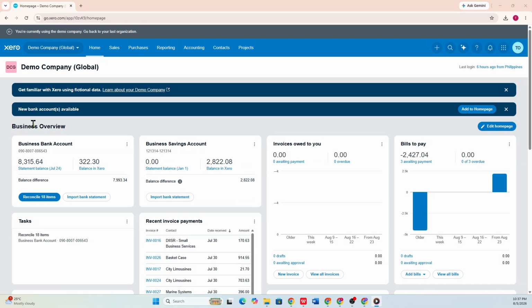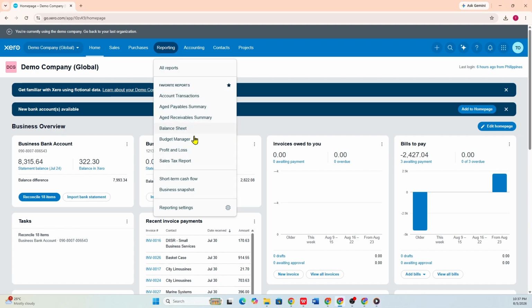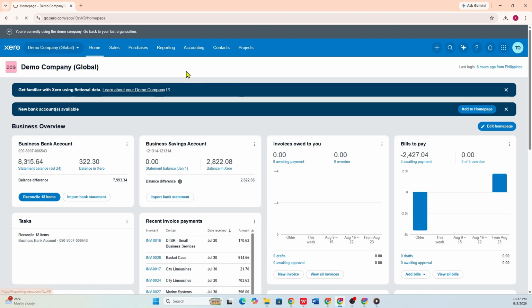In today's video, I will walk you through how to see the supplier ledger in Xero. To begin, look across the top navigation bar of your Xero dashboard and click on Reporting. This will open a drop-down menu containing the reporting options available in your account. From the menu, select All Reports. This will take you to the complete list of reports that Xero provides.